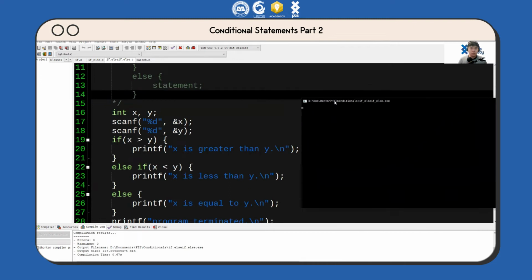So let's say x is 1. Let's just wait for the program. There you go. And then the second number is 2. And as you can see, x is less than y. Why is that? Let's check the code rather.